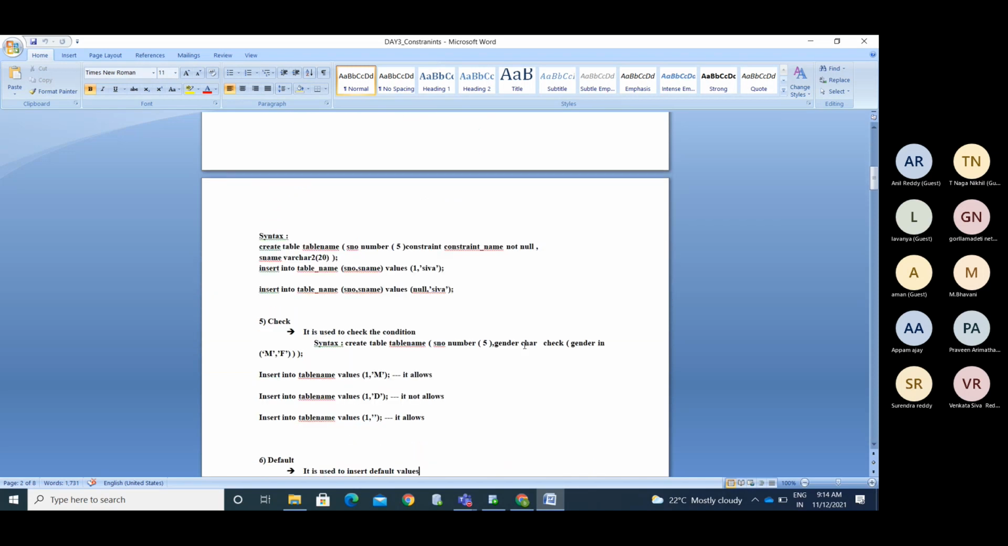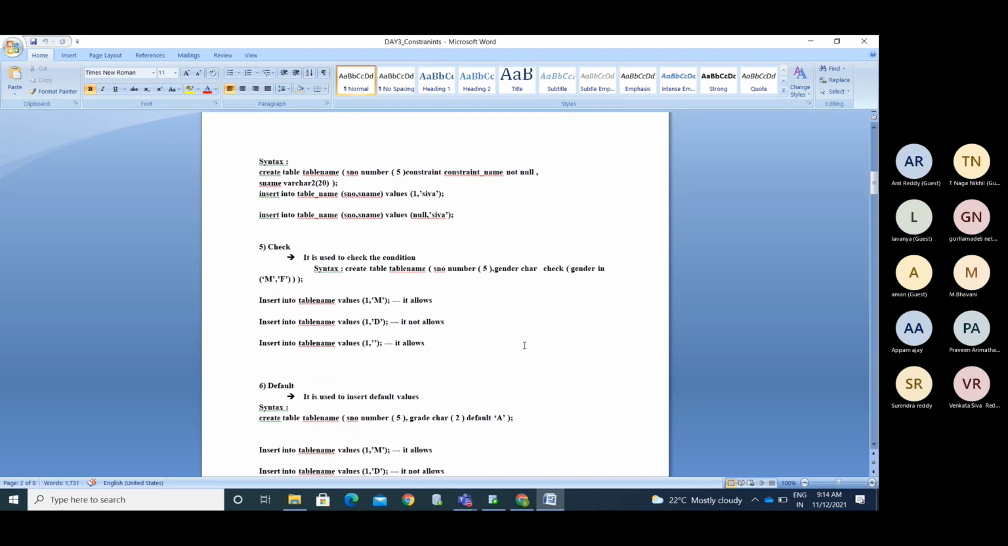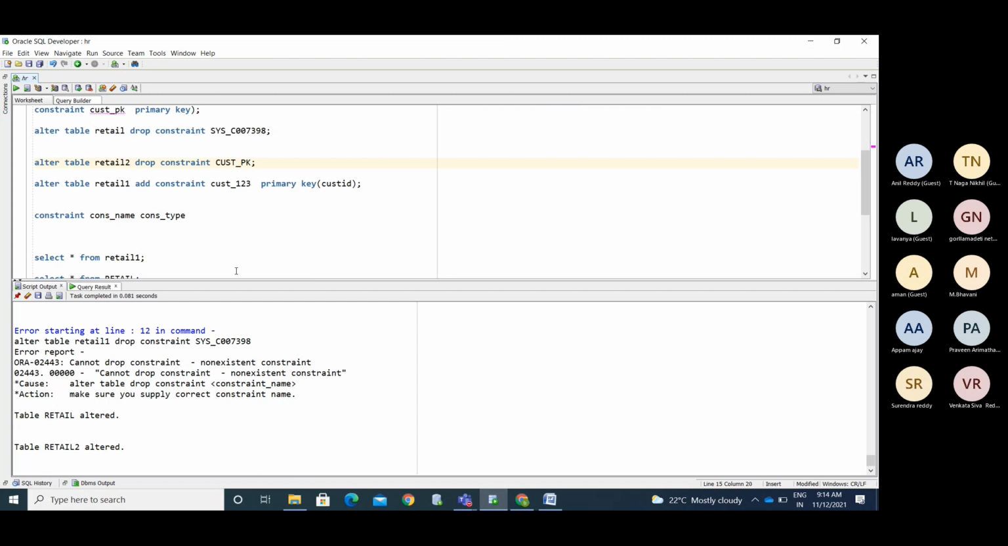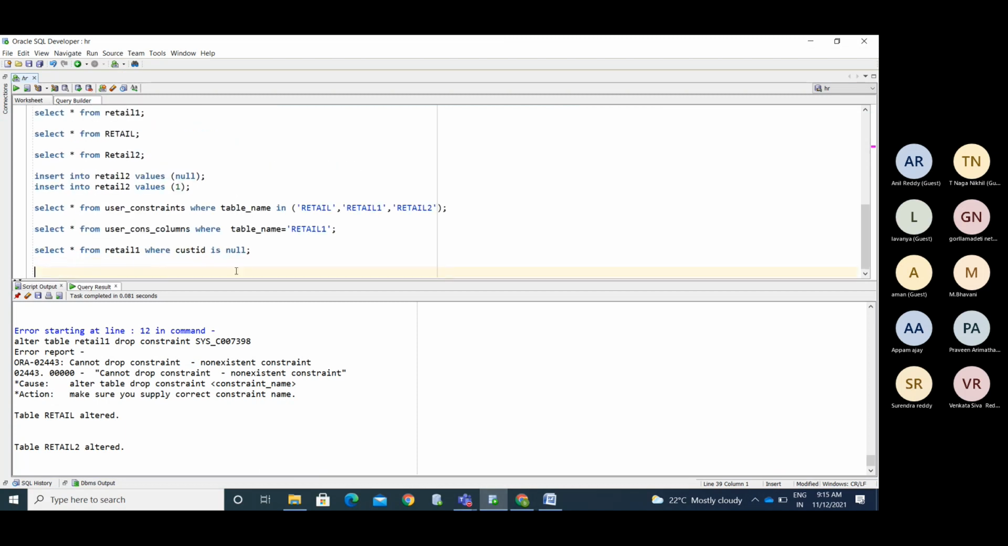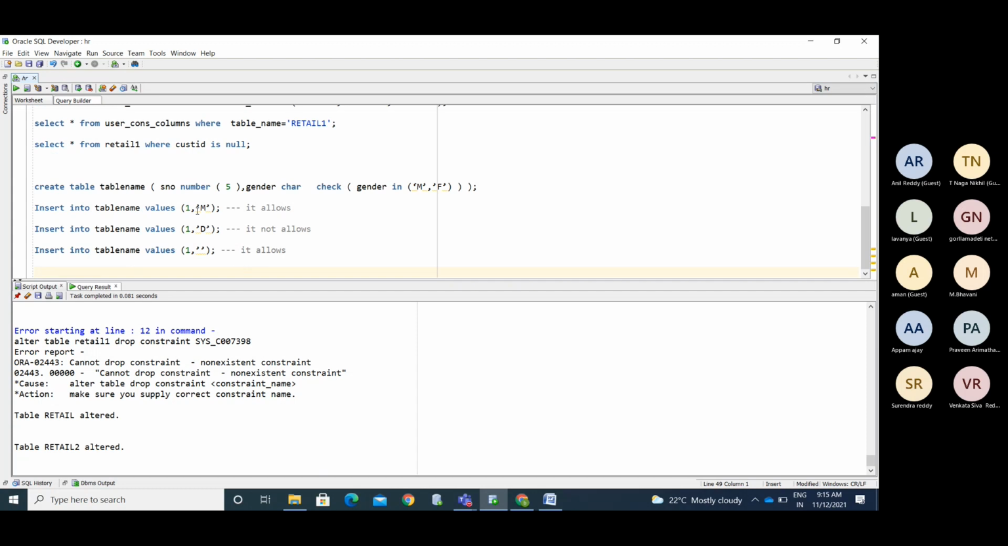So we have seen about the three constraints now. Now we are going to see about the check constraint. I said we have a gender column. Now I am going to create a student table.